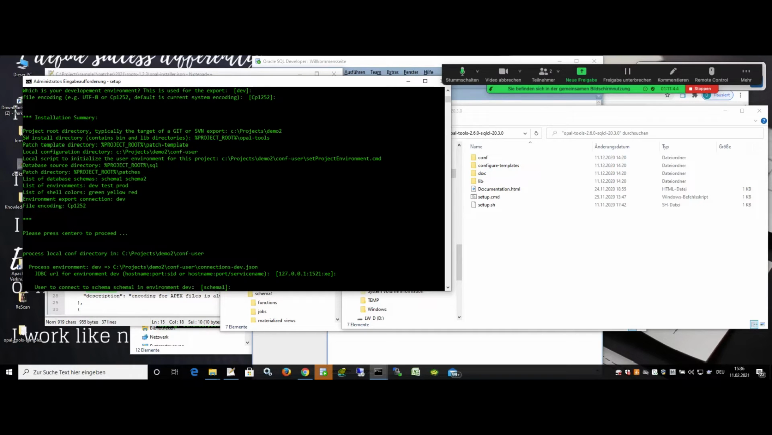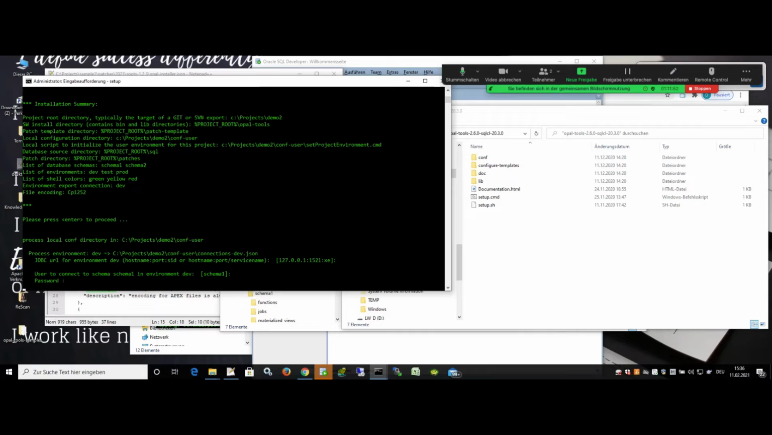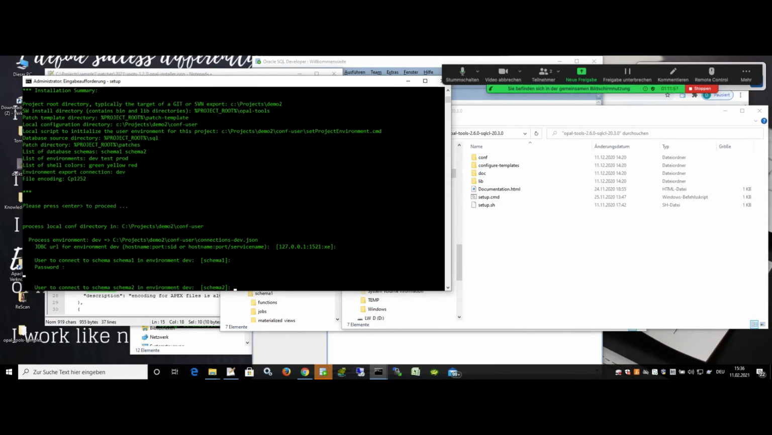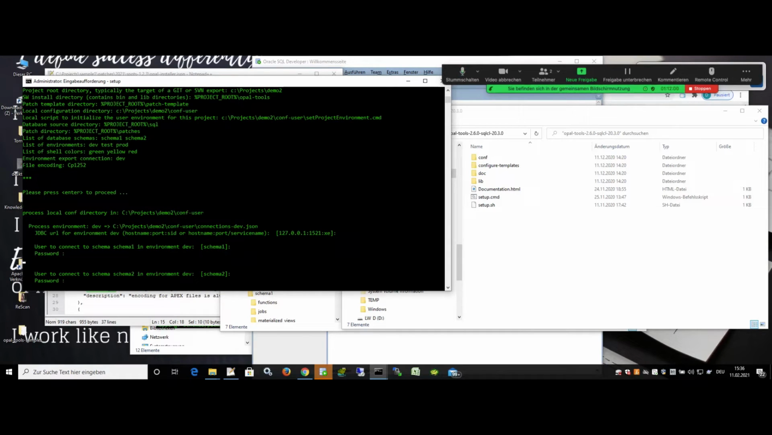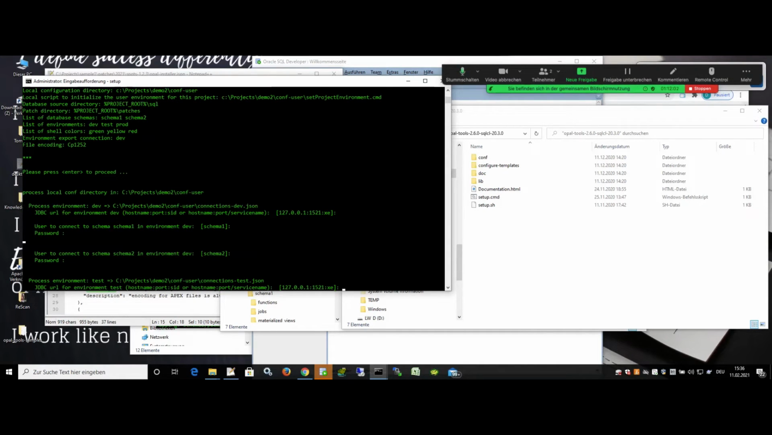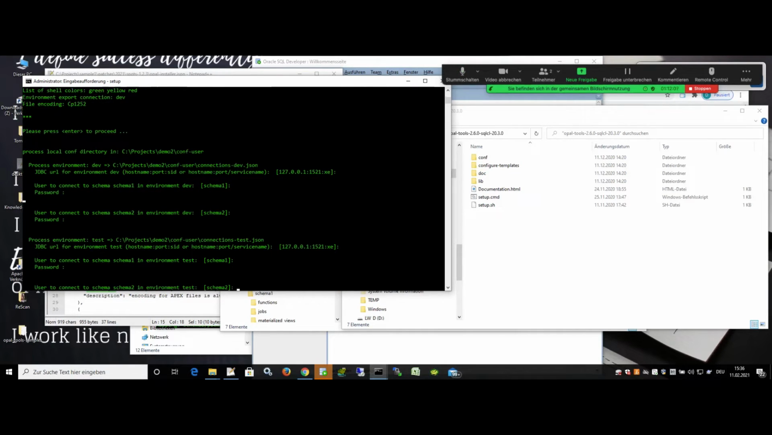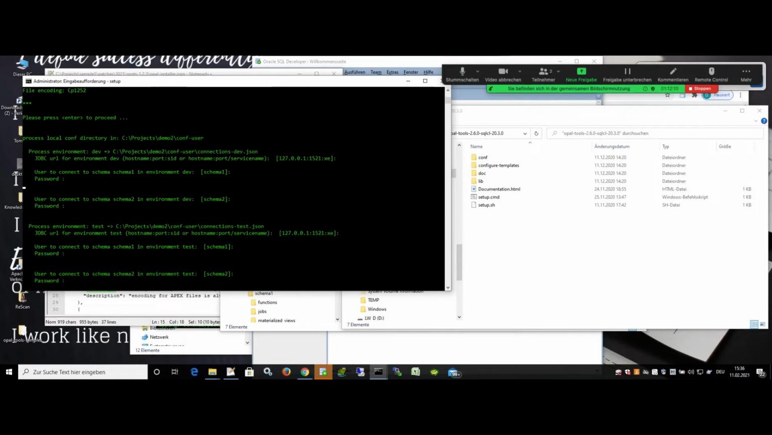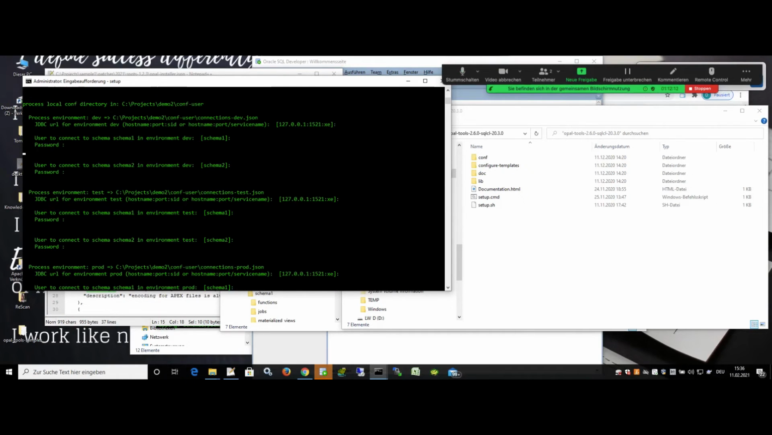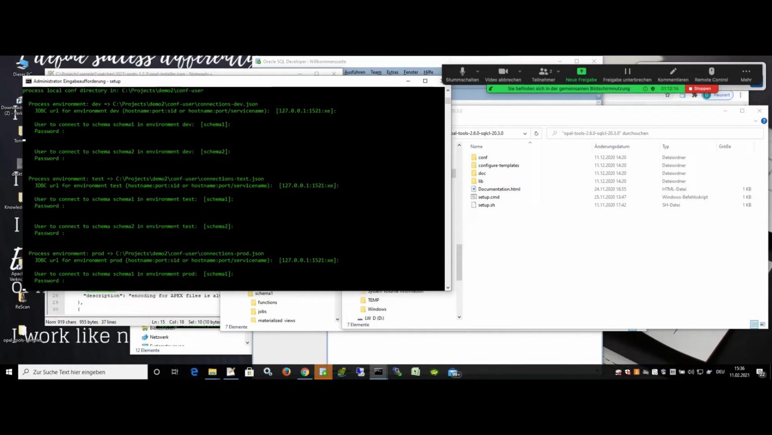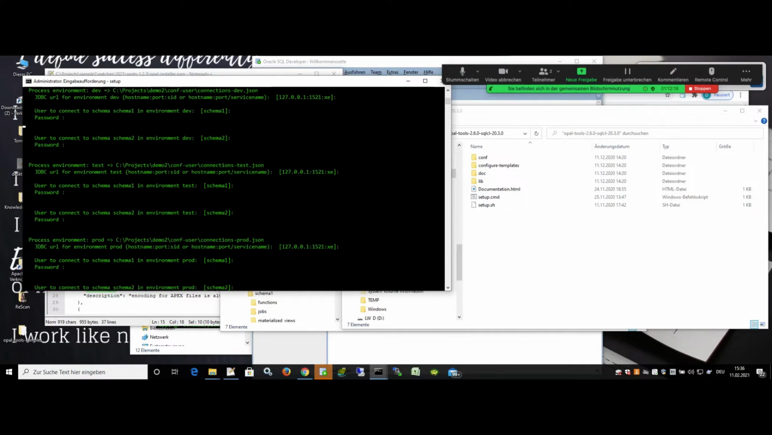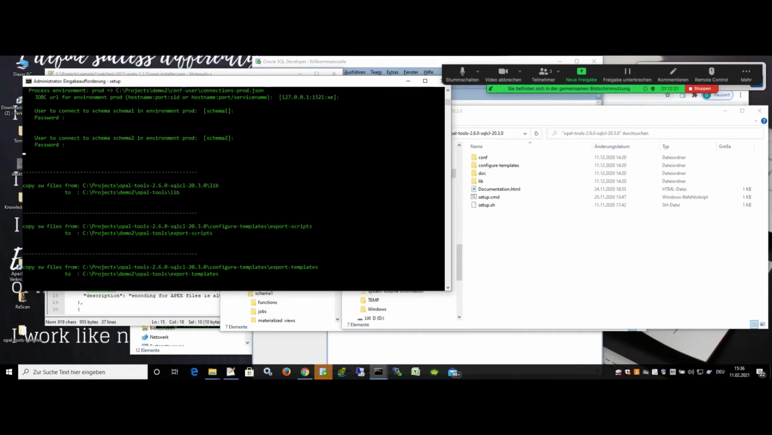I like that. So that's the reason why we prompt for the schema name. Typically you can just hit enter and it will work fine. So I put in the password for schema 2. Then it prompts me for the test environment. Schema 2. And that was prod.